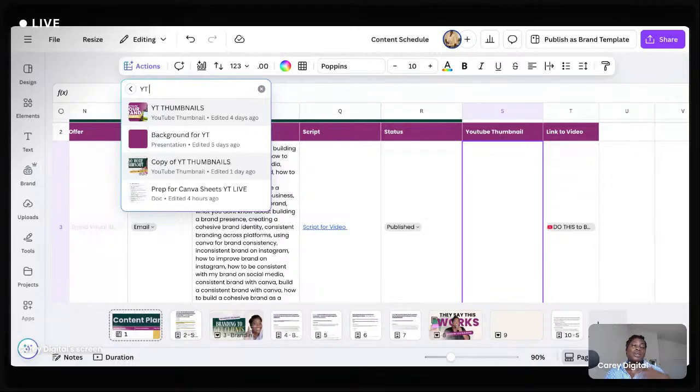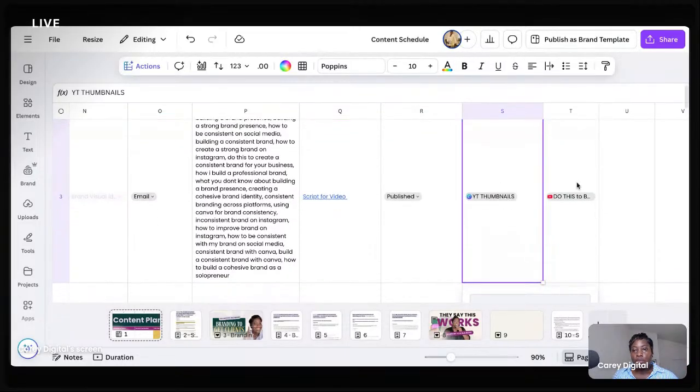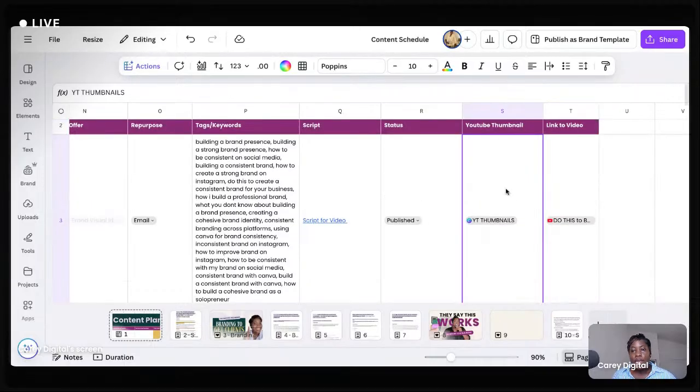If you don't have a good way of saving and titling your designs or anything you create, a good system, it's going to be hard to find this stuff, right? So these are some designs I created just for YouTube thumbnails. If this is the design I wanted to use, I could just simply select it here. And once I select it, the link is there. I can select the link, and it will open to the actual designs that I have in Canva, right?